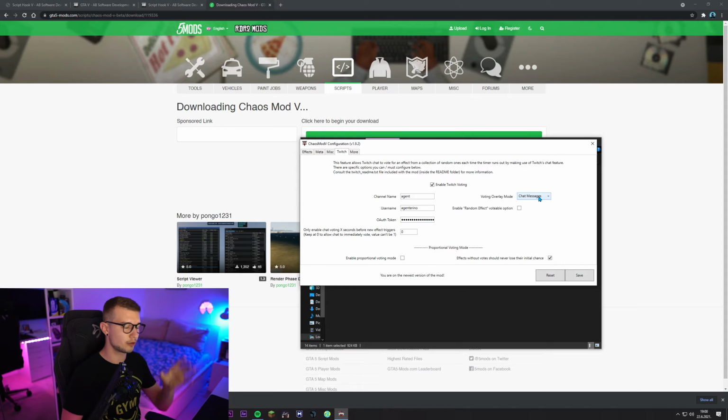I don't like seeing it in my game, basically, because then I'll see what they're going to vote, and it kind of ruins the fun. I like it to be a surprise, so I get surprised as much as they do. So chat messages is fine, and you can also enable the random effect, so they can vote for the random effect, which has nothing to do with those that the game offers as well. Other than that, you should be fine.